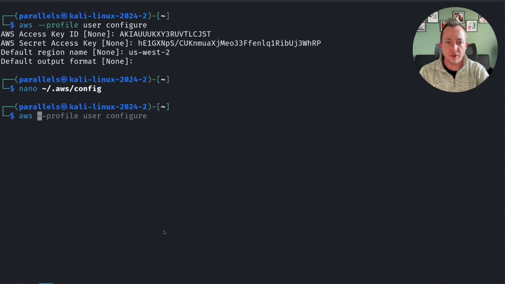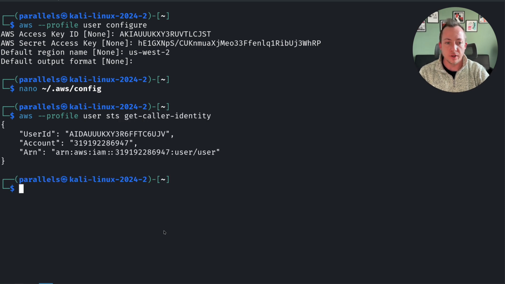All right, so now we can go back and do --profile, and we can do user, and we'll do sts get-caller-identity, and that will tell us who we are. We are, in fact, the user. Now let's say that we wanted to configure a profile for the role. Well, in this case, we can do --profile, and we can call it role. You can call it whatever you want, actually. I'm just going to call it role just to make it easy and clear for the demo. And then configure.